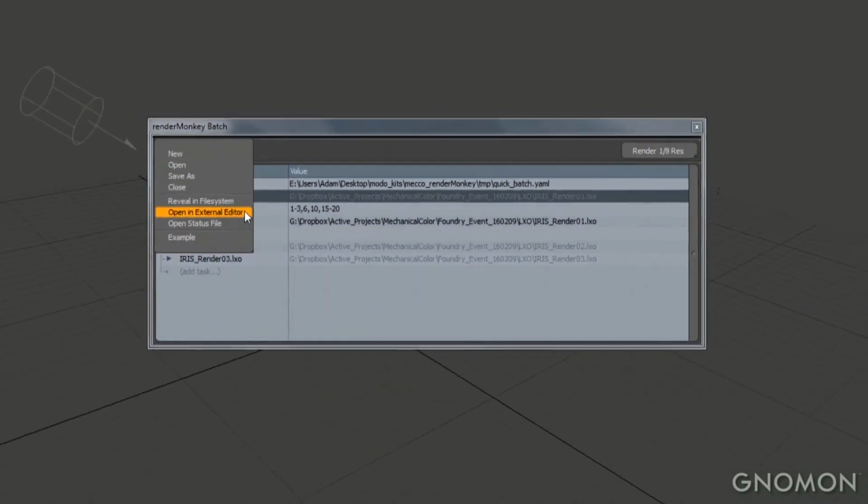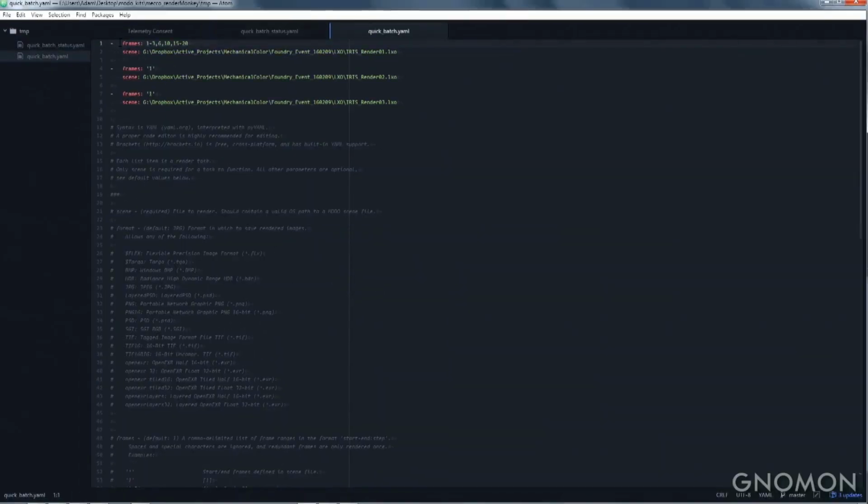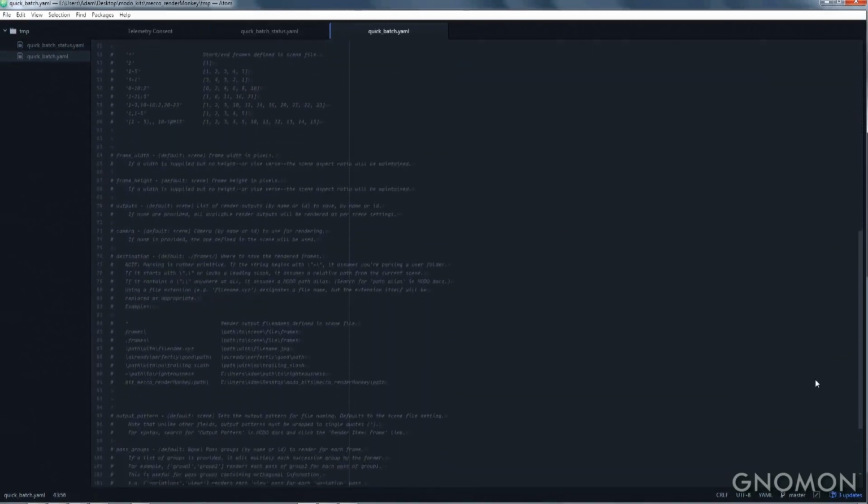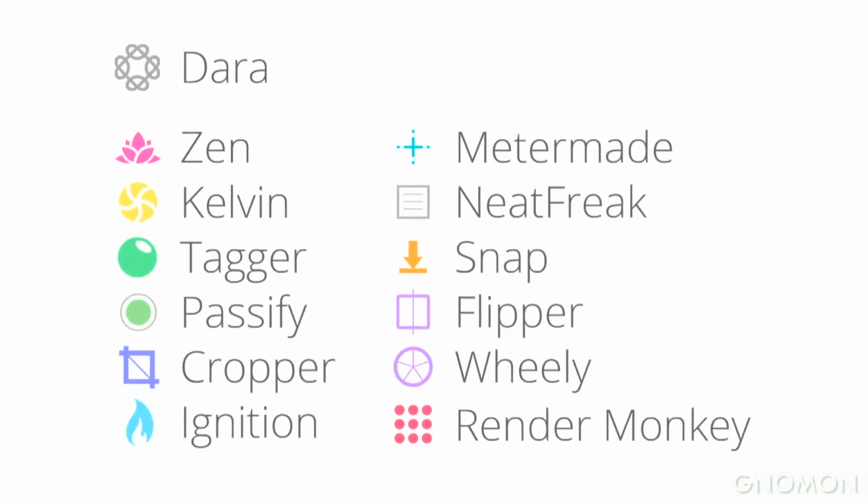And of course, you can open these batch files in an external editor. So if you are a technical director running a pipeline, this is a godsend. And all of the documentation comes in by default, so you can very easily see how to set this up. It's pretty great in production.